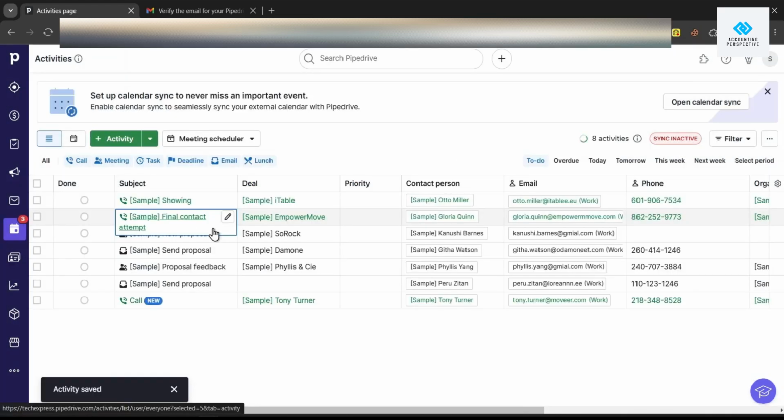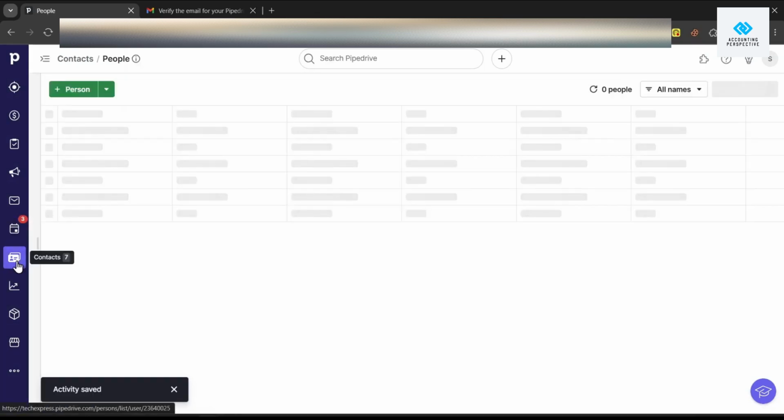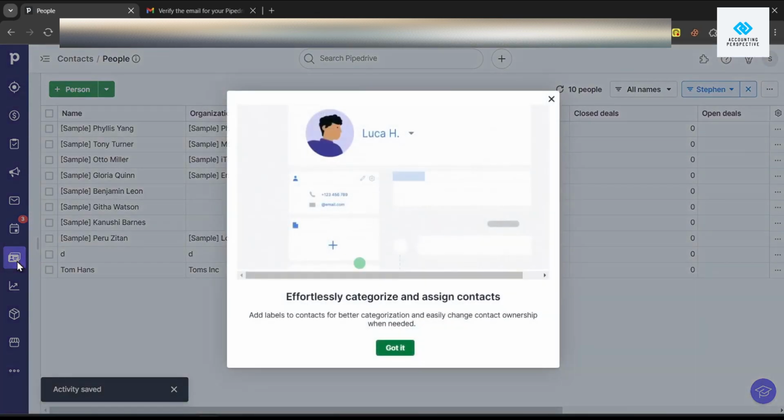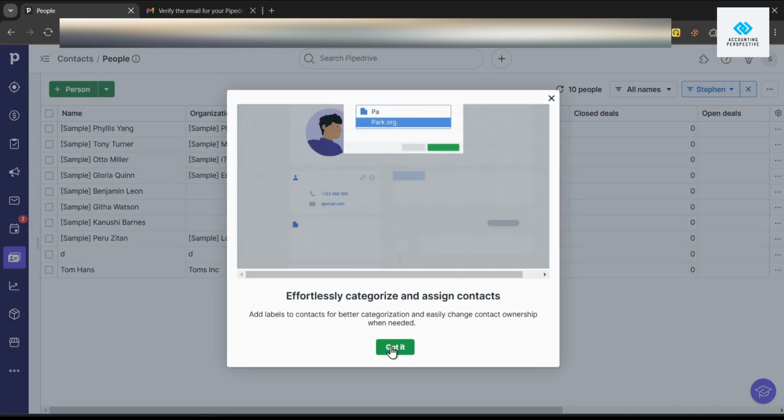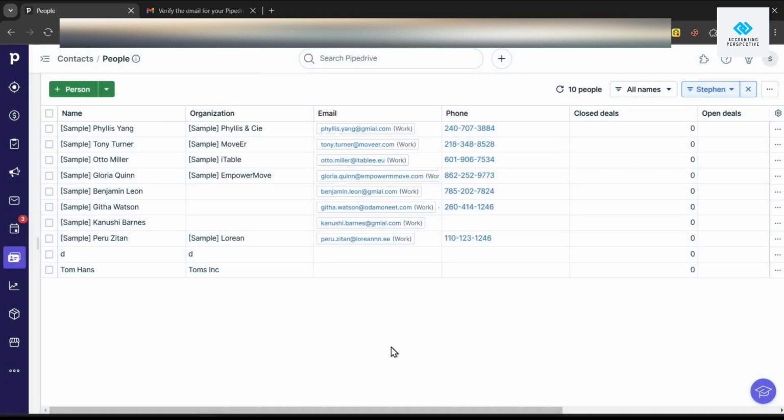Now, let's explore the contacts and the organizations. Here you can manage your customer databases, adding new contacts in an organization and link them into deals. Pipedrive allows you to import contacts from various sources, making it easier to migrate your existing data. So segmenting your contacts based on various criteria such as the industry, the location, or deal stage enables targeted communication and personalized outreach. Next, the insights.